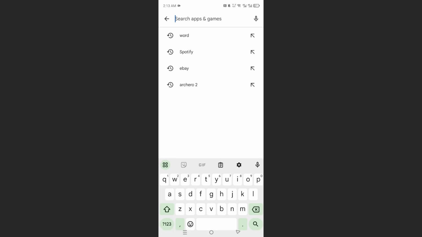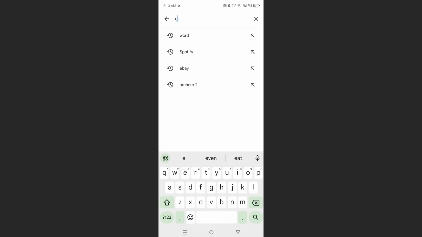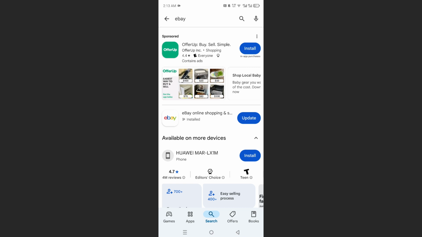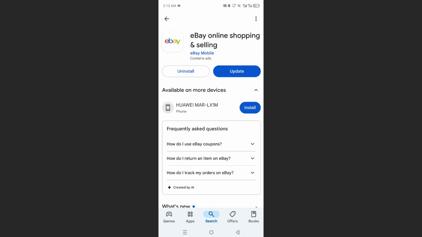You just come here and search for eBay. So type in eBay right here, and here we go. So we have eBay on this, so I'll click on that. And as you can see, it is giving me this option to go ahead and update.